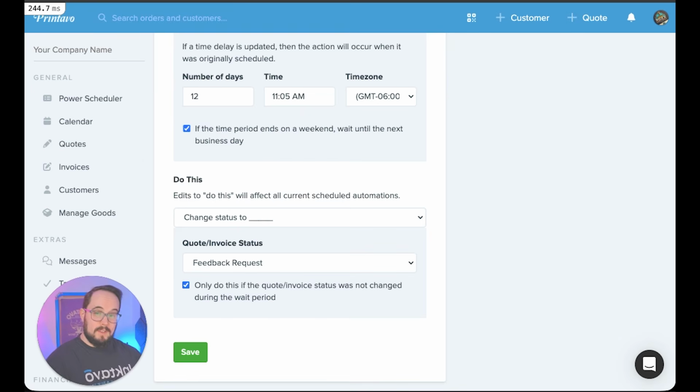Hopefully, you can see a lot of ways this is going to help you. Time-based automations in Printavo will let you control when actions happen, giving you more insight and more automation to run your day.